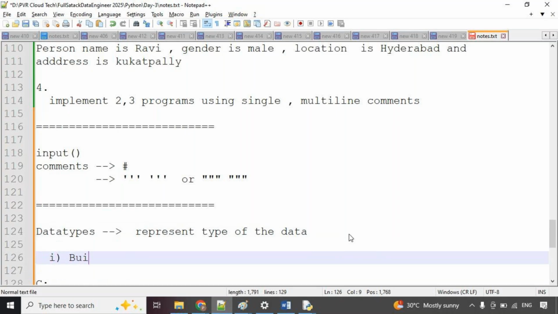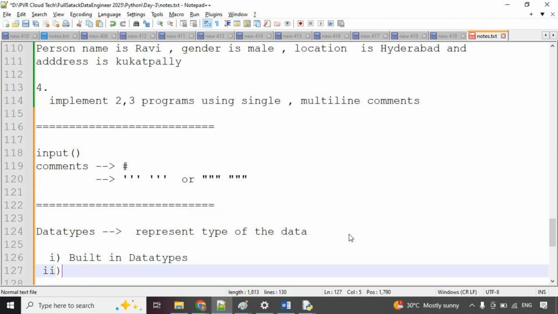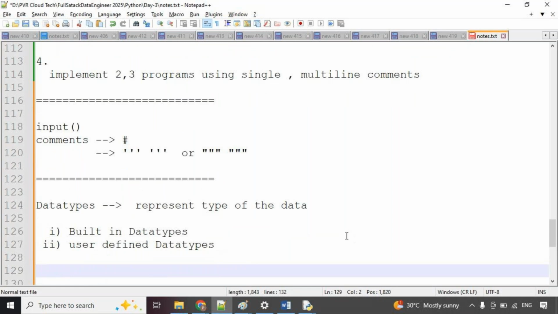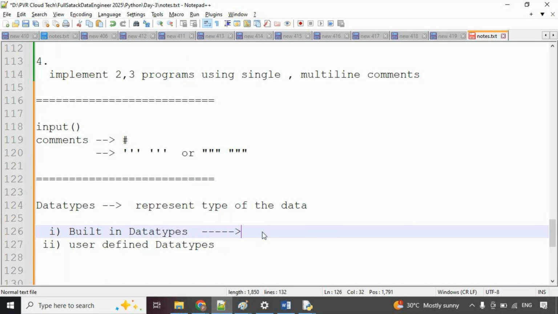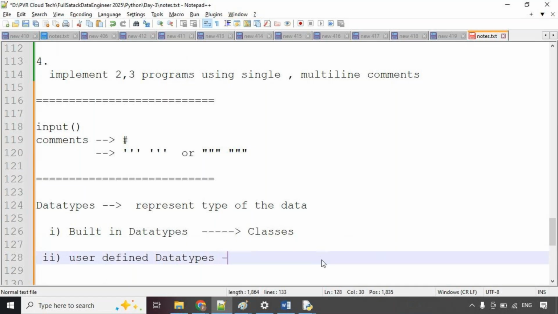One is built-in data types. Another one is user-defined data types. In the built-in data types, we have an example: classes. Next, classes I will tell you when you go for OOPS concepts, I will tell you built-in data types.